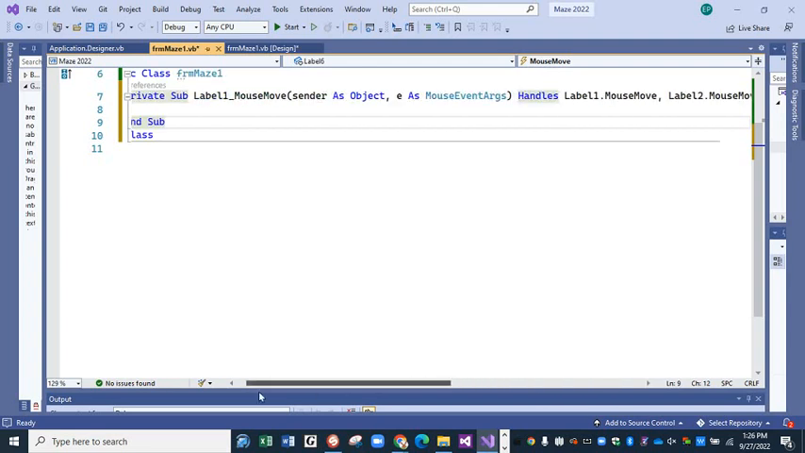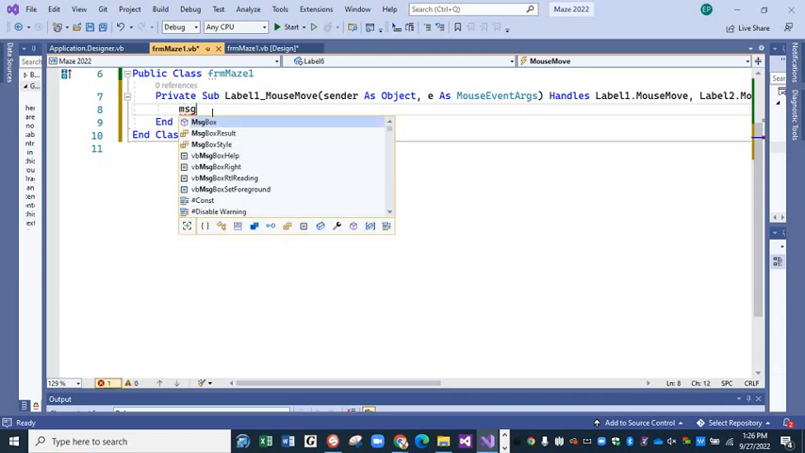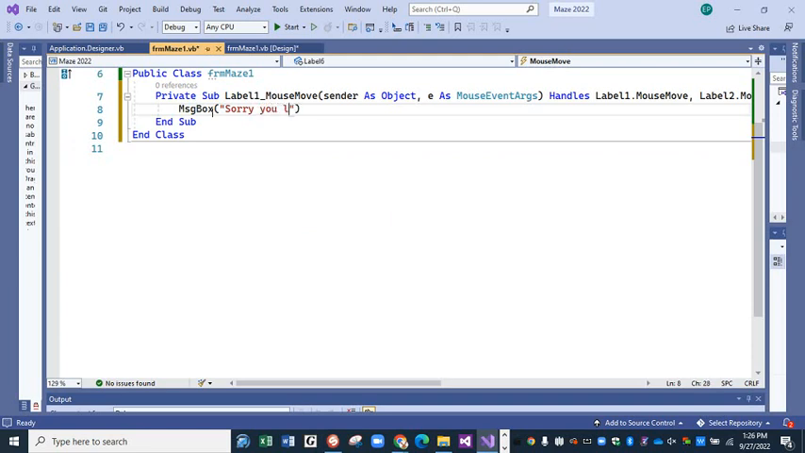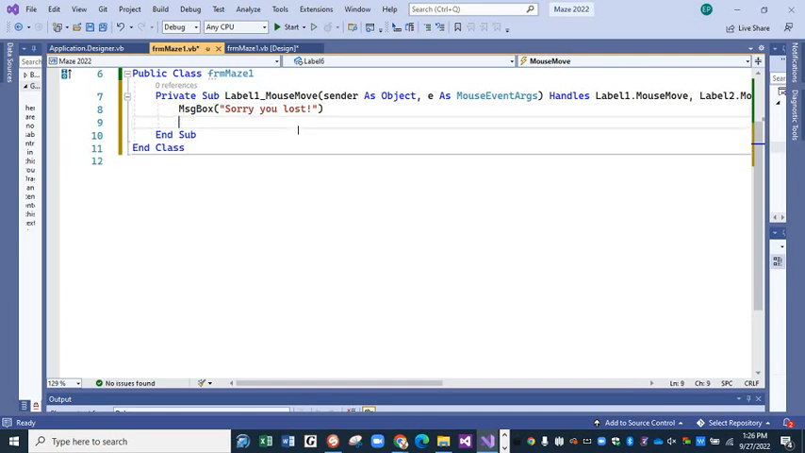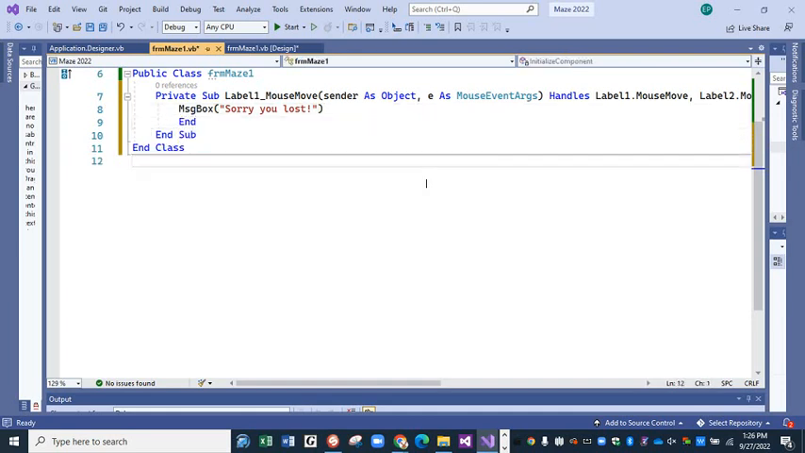So if your mouse moves on the label, then we're going to close the game. And I'm going to do an MSG box. Sorry, you lost. And then I'm going to use End to end the game.